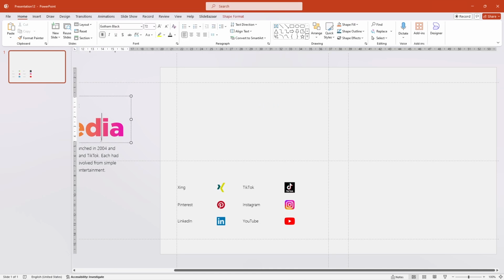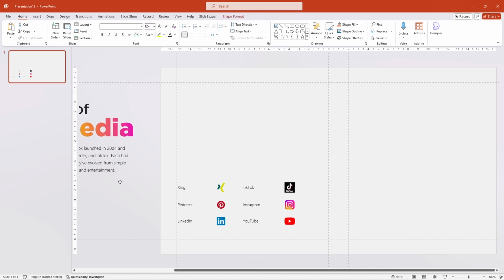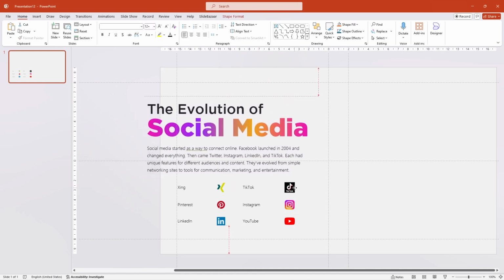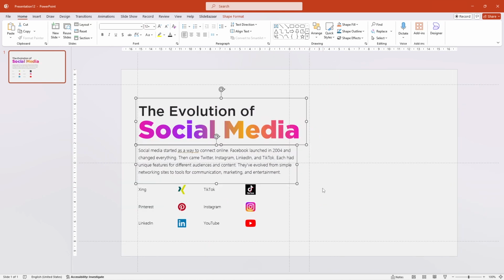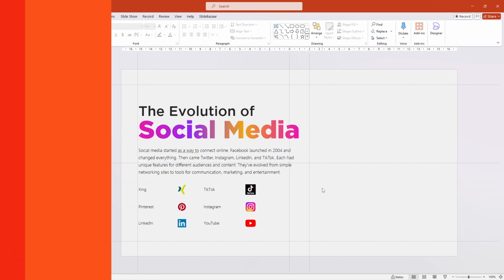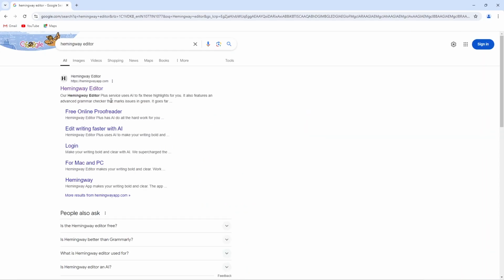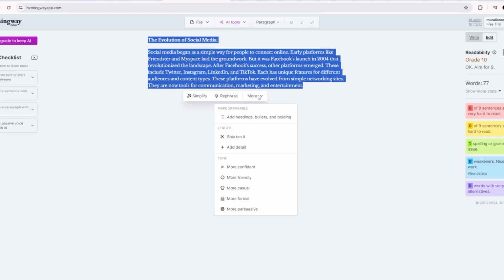Another thing you can do is simplify the text in your presentations. Ditch lengthy paragraphs and bullet points. Use concise phrases, headlines, and visuals to convey your message. Use tools like the Hemingway app to make the text on your slides more concise.